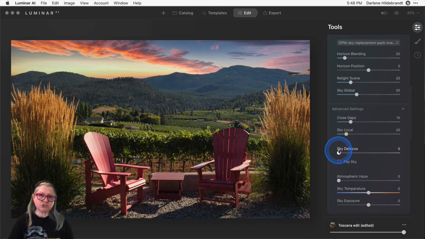Sky defocus should be fairly obvious. If you have an image where your sky is far in the background and it's blurry, you're going to want to defocus the sky to make it look accurate. Because if your original is blurry and you put a sharp sky in, it's going to look weird.